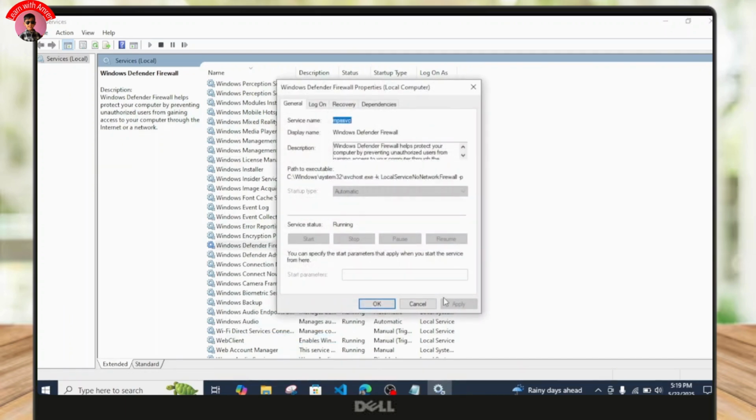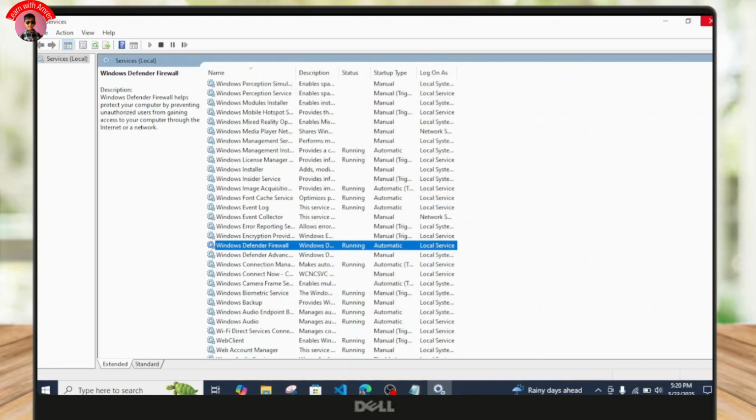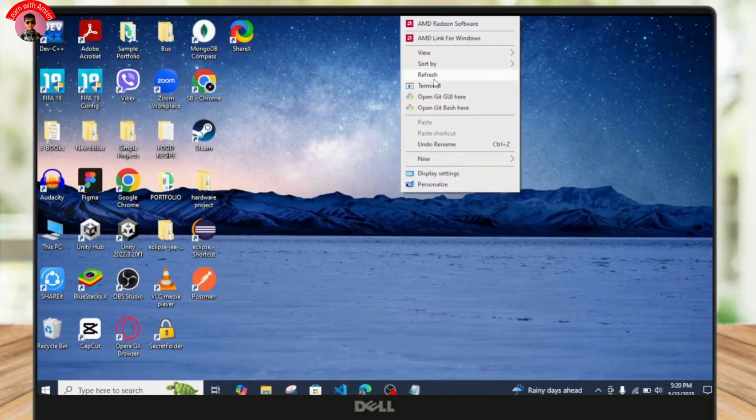Make sure it's Automatic, it's running, and click on Apply, click on OK. And just close the window. So that should fix your issue.